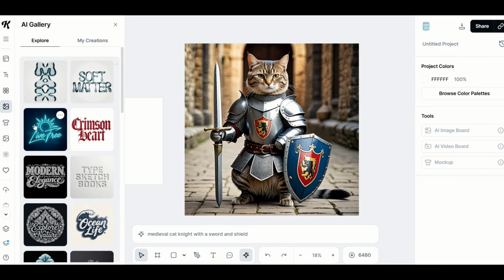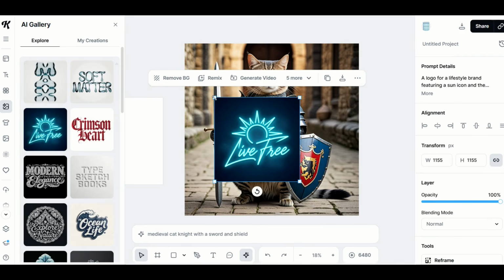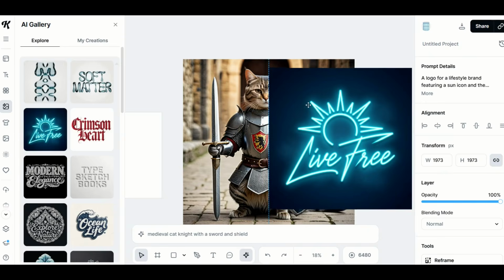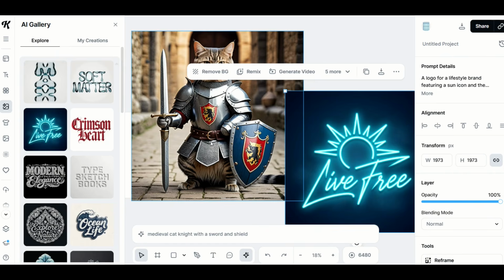So if I click on Live Free, for example, we'll see that populates right here, and I can make this larger or smaller. So you can use multiple artboards inside of Kittl, which is a really nice feature. I could work on one design, I could work on another design in tandem.